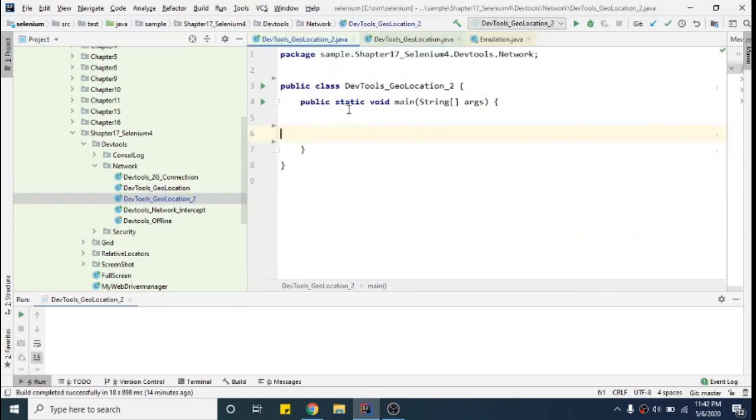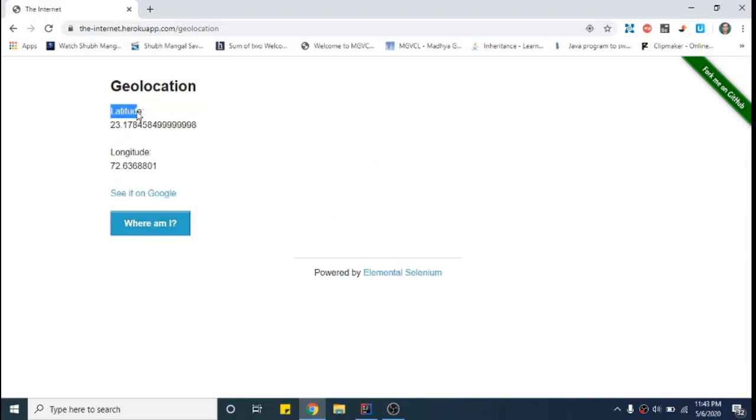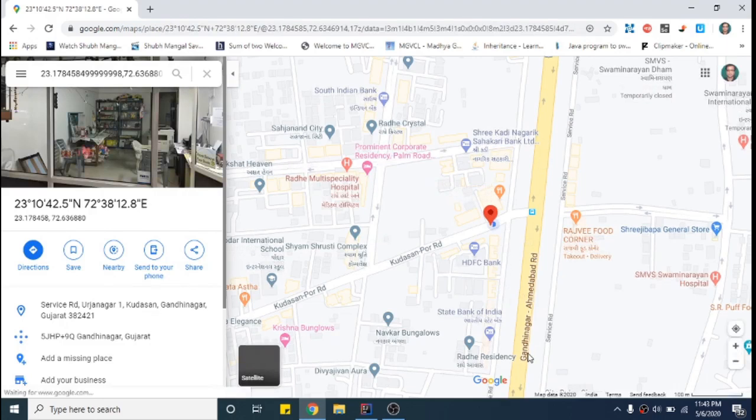So this is a blank class, and I just wanted to explain what we are trying to do. If you see, there is a website here, and it gives us the geolocation of my current location. If I click on "Where am I", it will give me the latitude and longitude of this location. And if I click on "See it on Google", it will give me the Google map and show me my exact address. Right now you can see it's written Gandhinagar, Ahmedabad. So this is what my geolocation is showing right now.